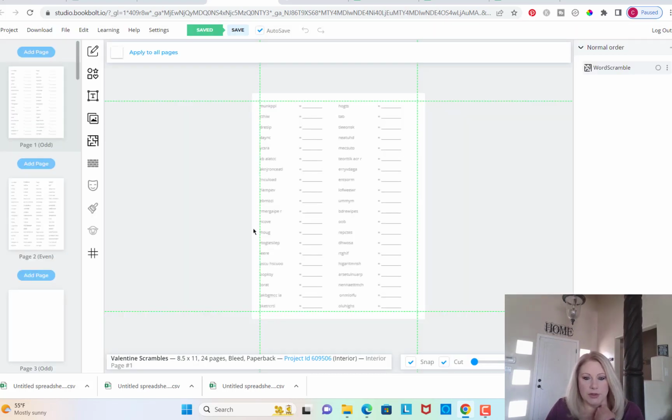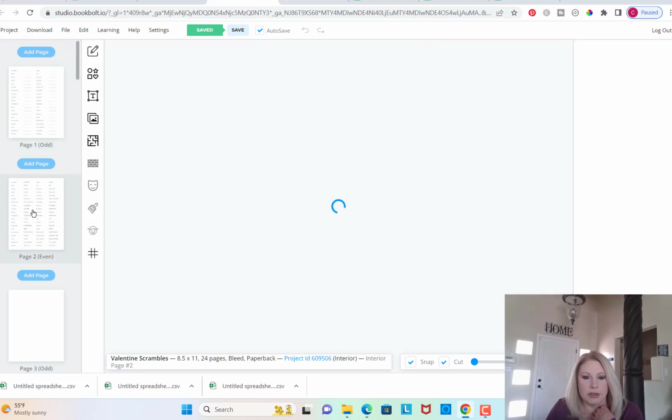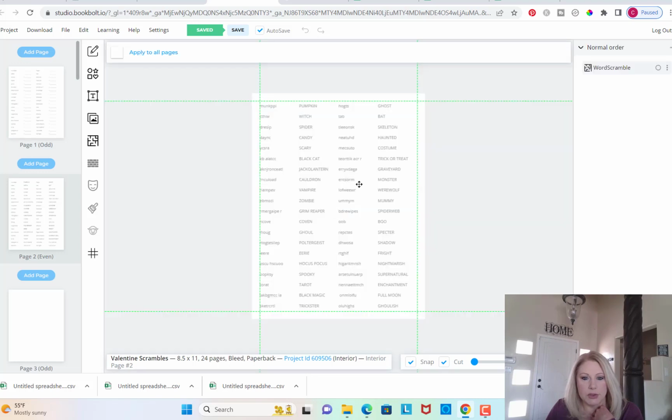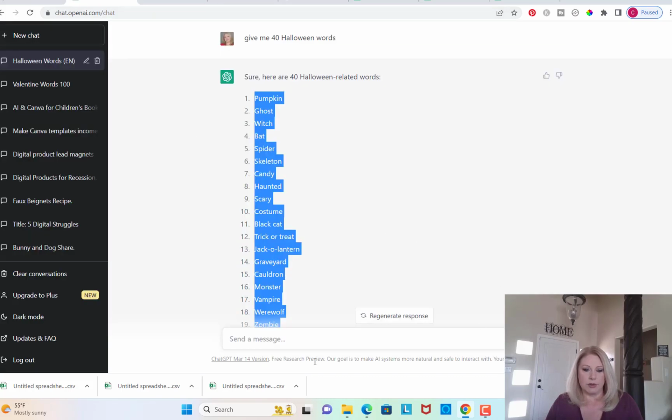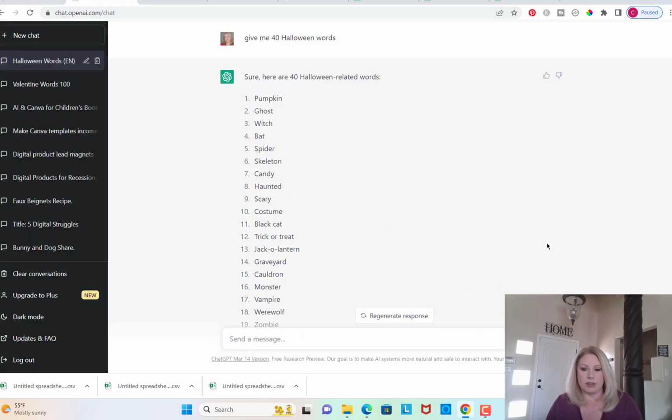So you can see here the first page is my word scramble with all the words scrambled, and then the second page is the solution. So you would just go through and do that for each puzzle. Just ask ChatGPT to give you, if you keep the conversation going, it will give you different words. So you can say, give me 40 more words, and it'll give you 40 different ones.